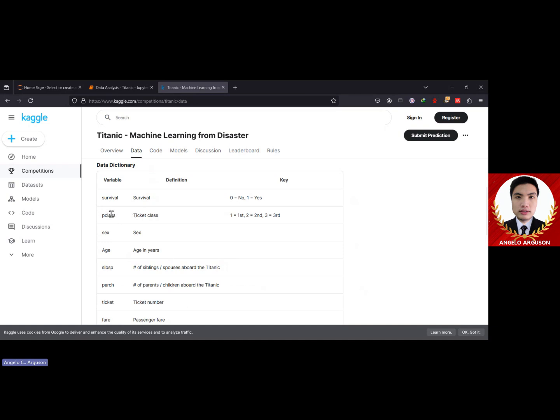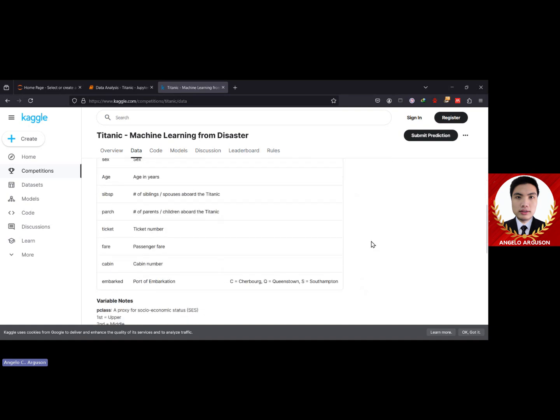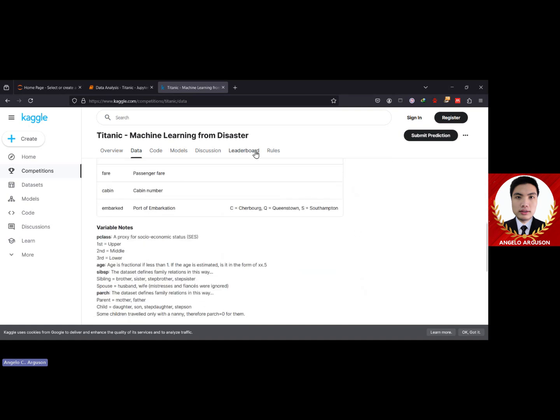Pclass stands for the ticket class. Survival means zero is equal to no, did not survive or perished, and one means yes, they did survive. For ticket class, number one is first class, number two is second class, and three dictates that they are third class. So that's the data that we have and how they define it according to their website.